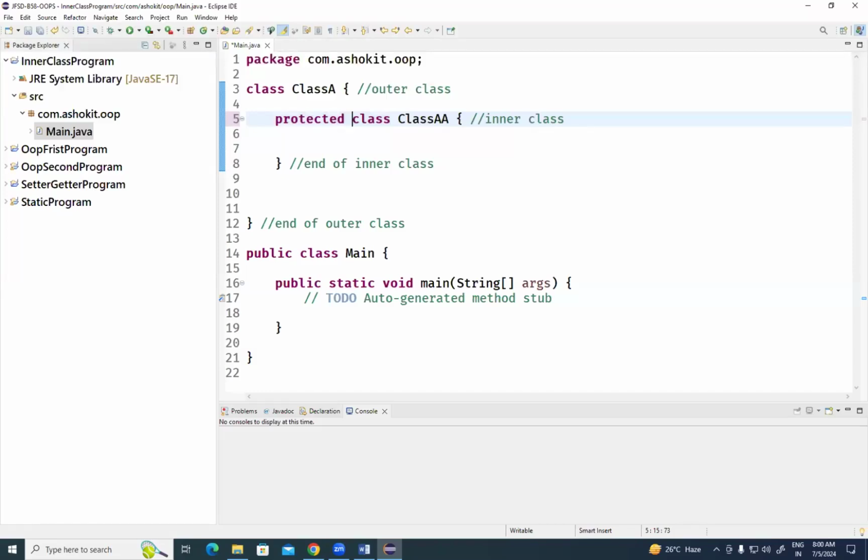But for the outer class, what are the allowed modifiers? Public and default. Anyone you can write, that's it. You can't write protected or private. Am I clear with this, guys? Will you be able to understand the point I'm saying now? Cool.